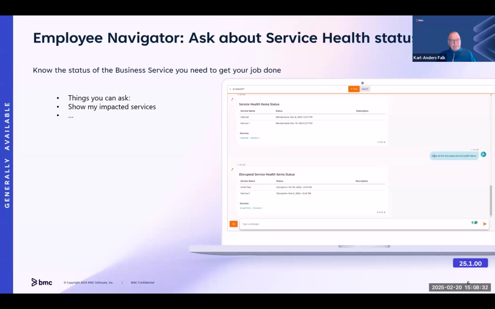So showing the status, you can ask about the critical ones. You can say show my services, and we'll see the ones which are favorited, and you can say all of them, and you get all of them and the status of all of them.